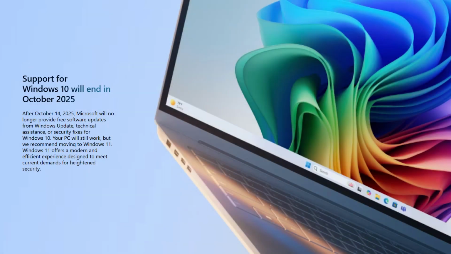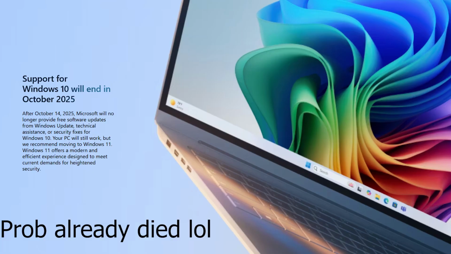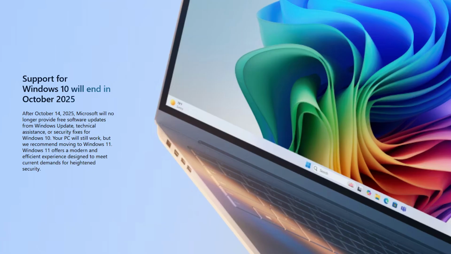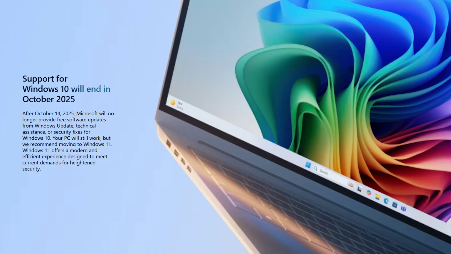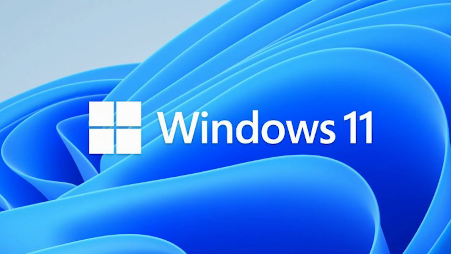So, we know why we are here. Windows 10 is gonna die in just a few days, and that's a big problem, because a lot of users are still on Windows 10, and a lot of those users use Windows 10 because their PC is not compatible with Windows 11. So today, we're gonna be checking out what kind of alternative options do we have, and we're gonna start with Windows 11. Yes. Windows 11.